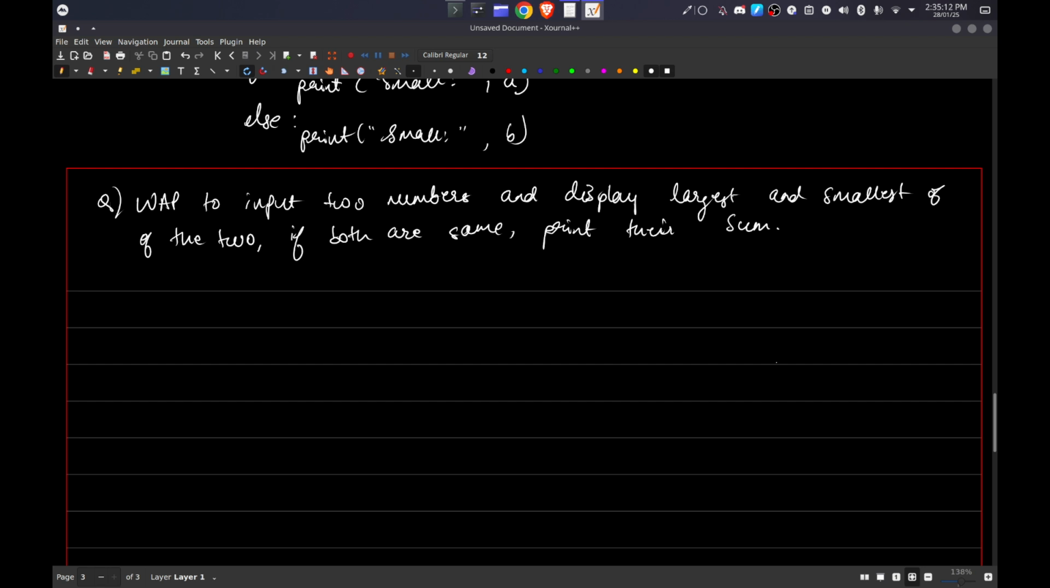I hope you were able to do it. Now see how I will do it. What's your input? Two numbers. What's your output? Over here two outputs are there. Display the largest and the smallest of the two. This is your first time, but if both are same, print their sum.